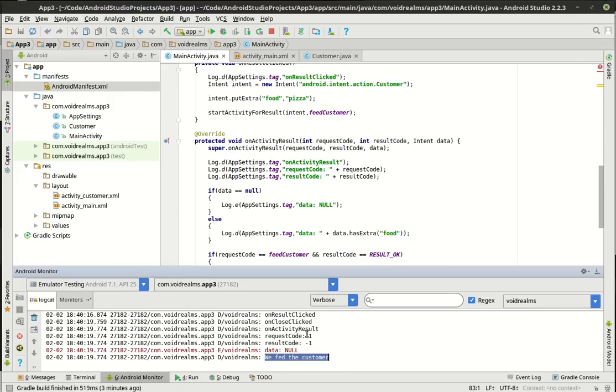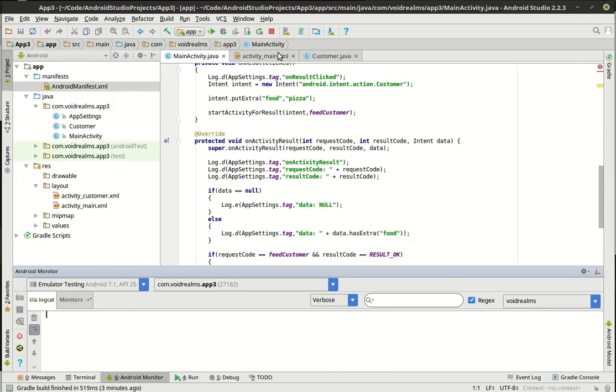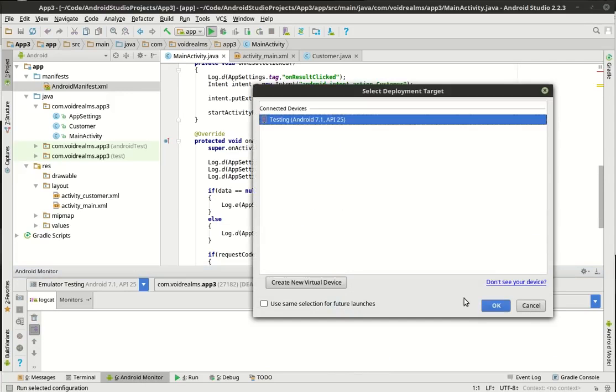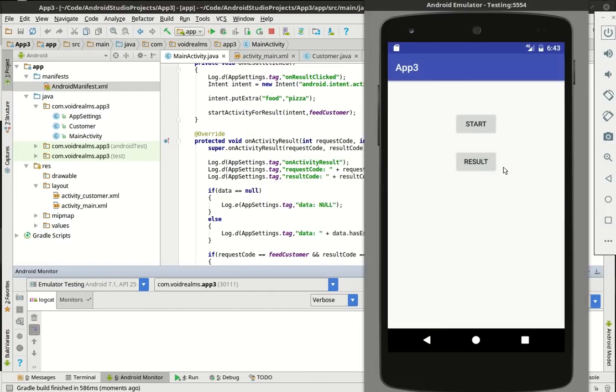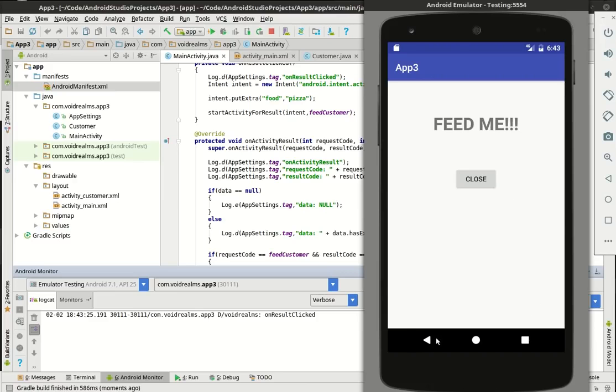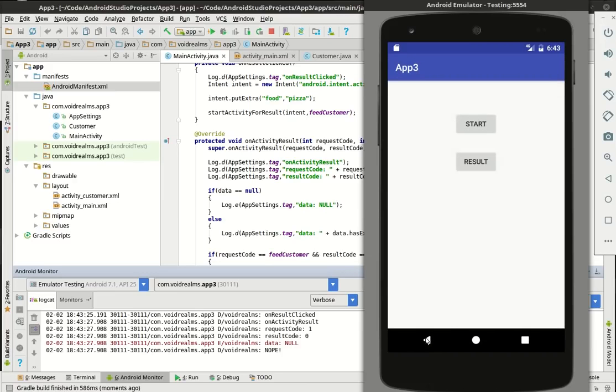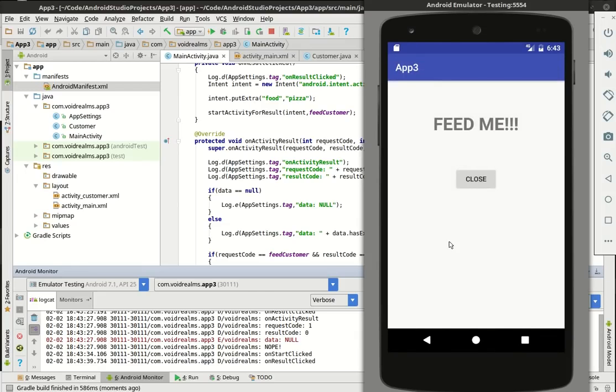So let's bring up our monitor, clear that out. Stop that, run this. All right, let's see. What do we want to do first? We want to go result, and we want to make the customer mad. Customer's going to go, nope. And if we start this, notice how nothing is there, just onStarted, because we're just starting and we don't care. So we're going to do result again.